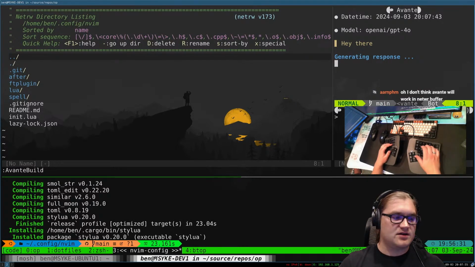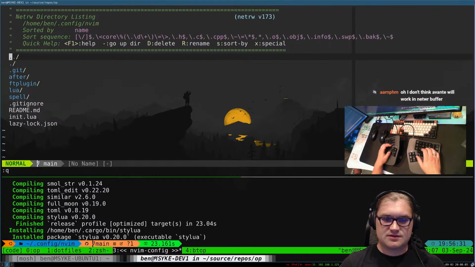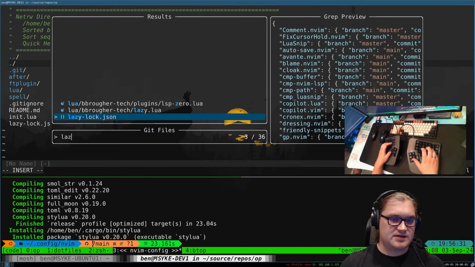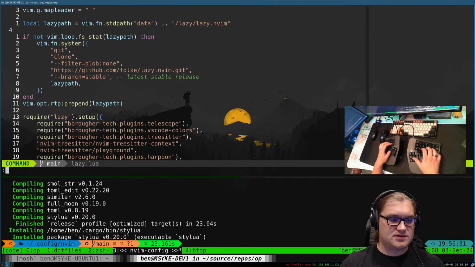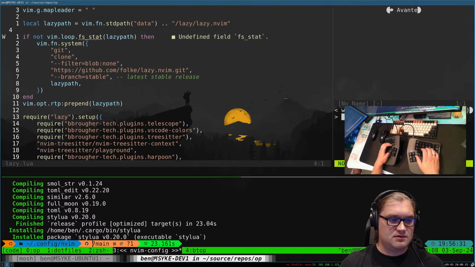It won't work in the netrw buffer? Okay. Hey there, by the way. How's it going? So let's just go to the lazy.lua one. And let's just say, yeah.